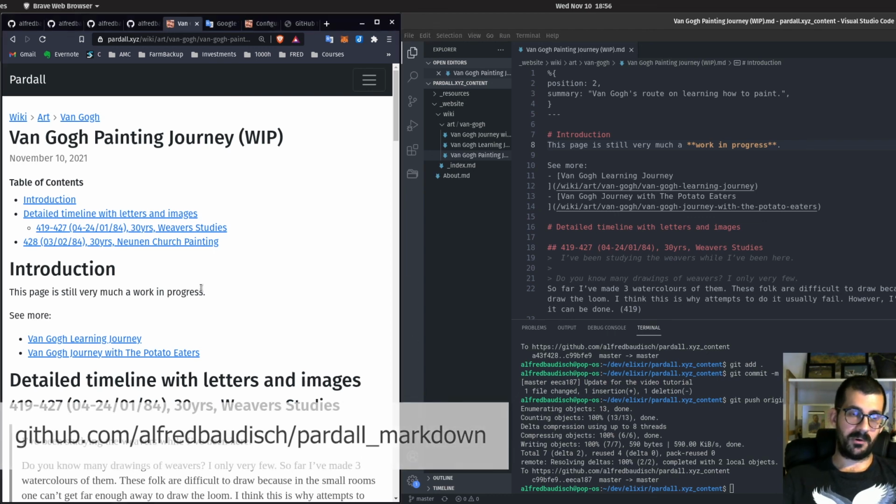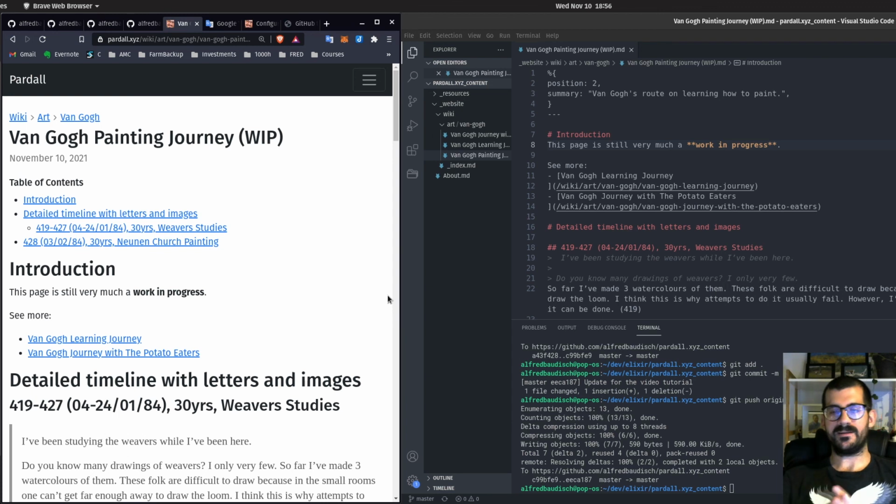So it should be bold in around 15 to 30 seconds again. Yes, it's bold. So that's it. If you use PardallMarkdown, do not forget to update to use Git integration because it's much better.